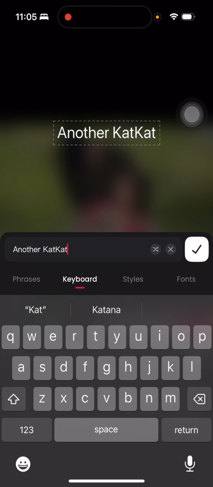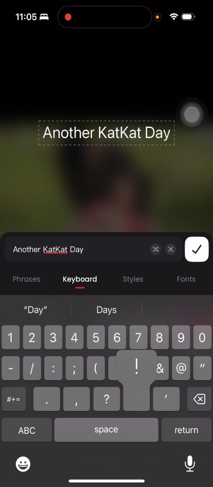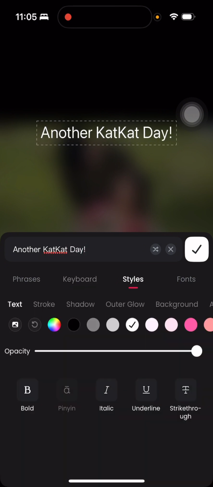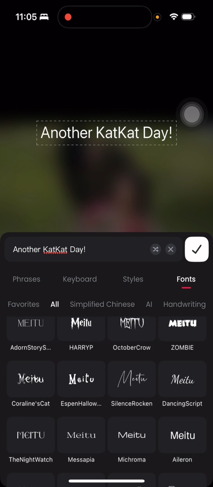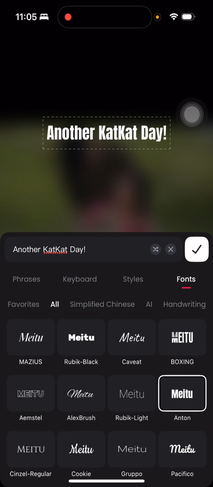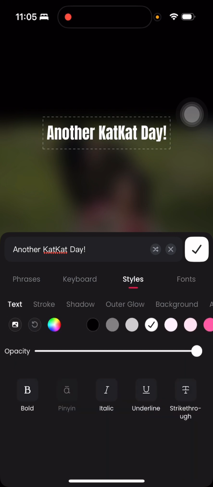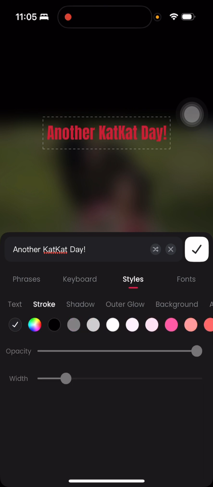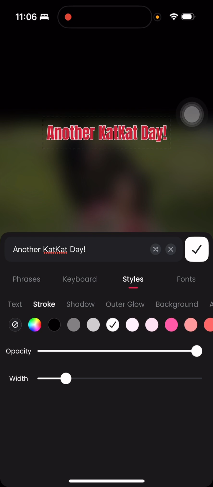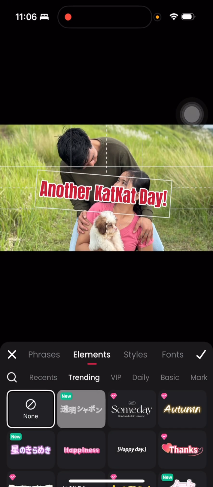Another cut day. Alright, another cut day. Okay, so, choose fonts. Yung pinipili ko dito, Bishi, is Anton. And then you can choose colors, text color, for example, color red, with the stroke is color white. And then you can adjust the width. Okay, another cut day, for example.